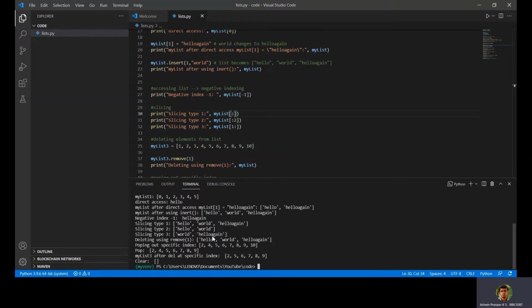Next, we'll get into removing the elements from the list. There are so many different options that you could use. The first one would be remove. As it's really very simple, you can understand that remove accepts a value that needs to be deleted from the list. So deleting using remove of 1 would result in removing the number 1 itself. So that's the reason.